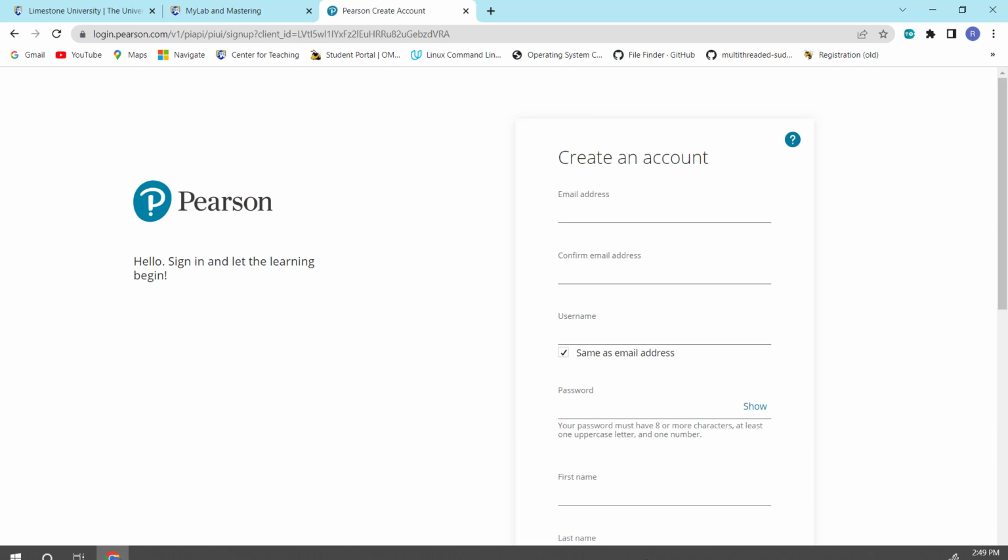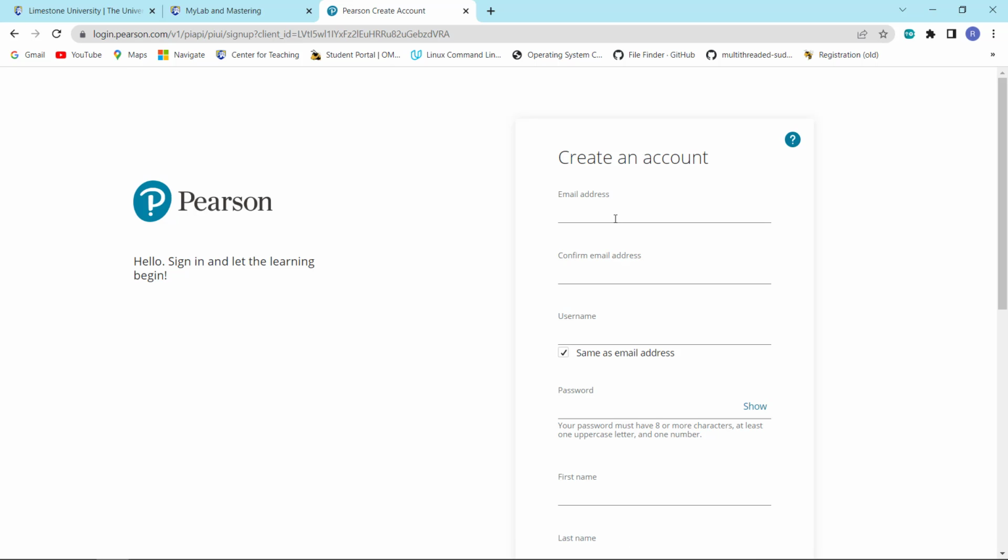And when you do, you'll come up to this dialog. And the first thing they're going to ask for is your email address, and we strongly recommend that you use your Limestone email address. I can't use mine because that's for my instructor's thing, so I'm going to put in a bogus email address. You need to confirm it. It's probably best to let your email be your username. Pick a secure yet easy to remember password.